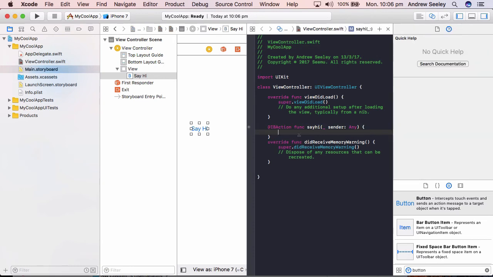And then you'll see this IBAction function sayHi created here. So what that means is when we tap on the Say Hi button, whatever code we've got in here will be run. So let's start coding that now.